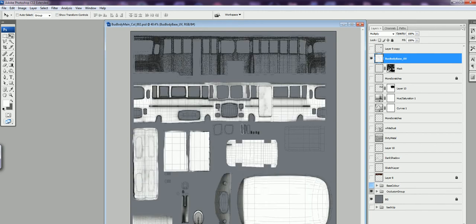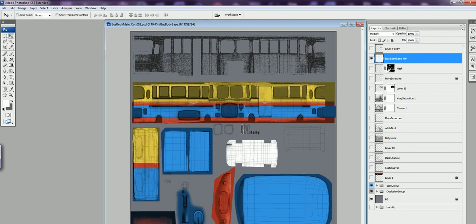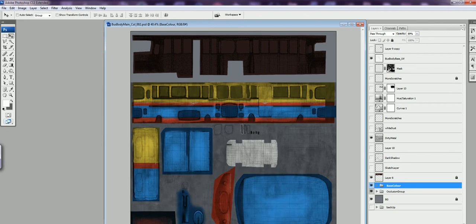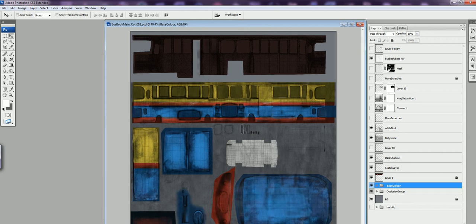I baked out an occlusion map so I could get those nice dark shadows in, and then I overlay that with the base color, and then I overlay that with a dirty, scratchy metal texture, and build it up with some dark stuff, add some more scratches, some color, curves, hue and saturation, and put some more scratches in there.